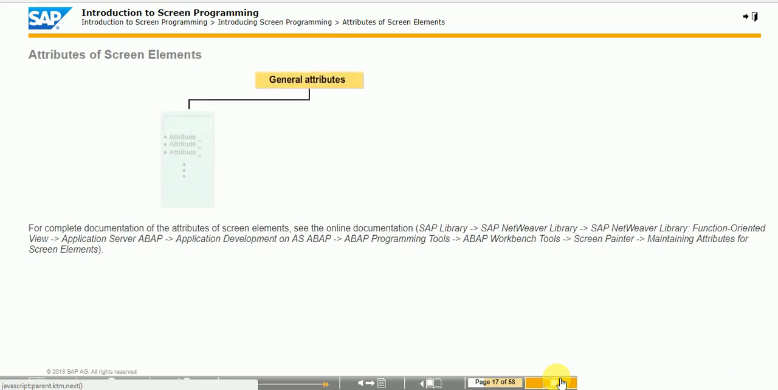Screen elements include text fields, input or output fields, status icons, group boxes, radio buttons, checkboxes, and push buttons. Screen elements have general, dictionary, program, and display attributes. The elements subscreen, tab strip control, and table control have general and special attributes related to the respective type.